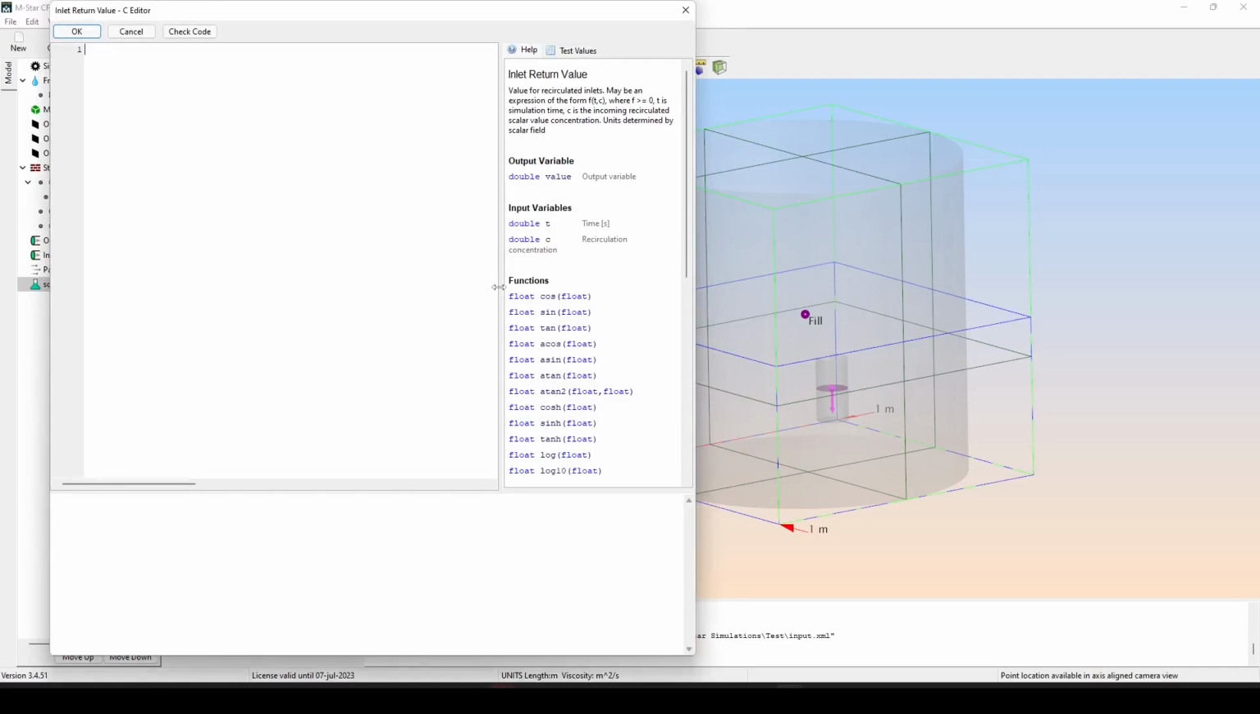Let's just write a small UDF that will create a pulse of density that enters the system. So if time is greater than 5 and less than 5.1, the value will be 10. Else return C.